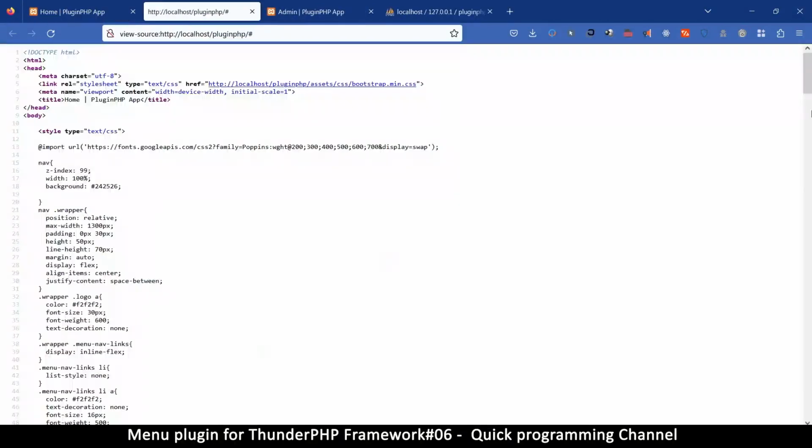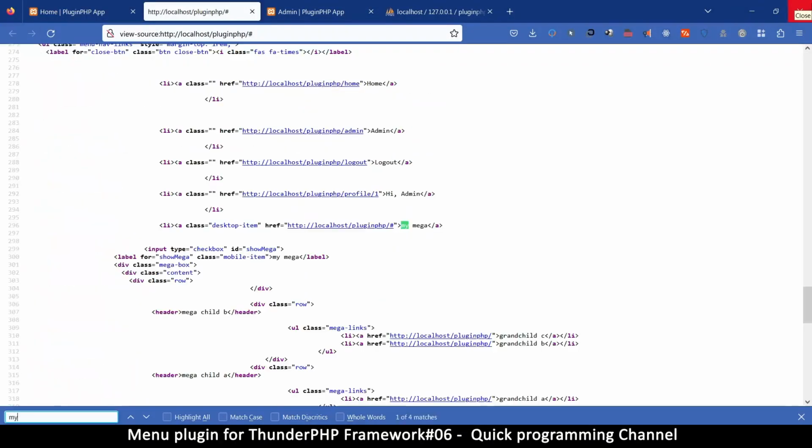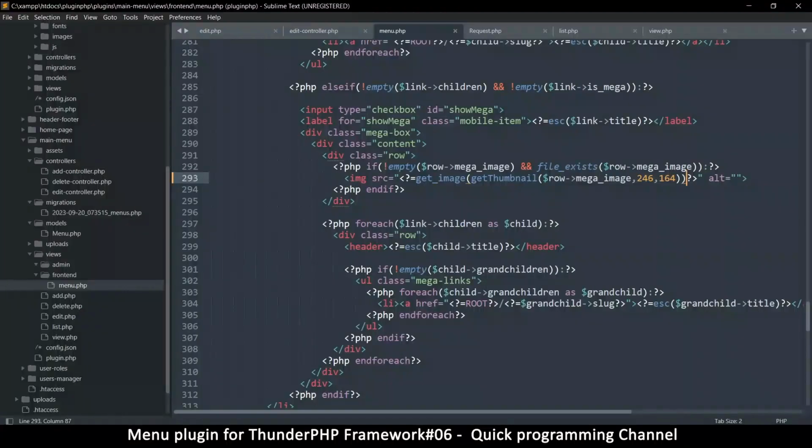Let's view the page source. And this is called my mega. Let's try and find it here. My mega is right over here. And this is a mega box, which is down here. Mega child. But before that, there should be an image somewhere inside this row, the first row here.